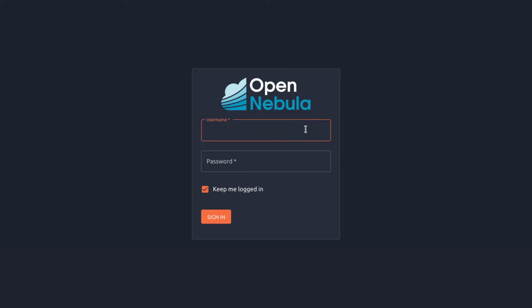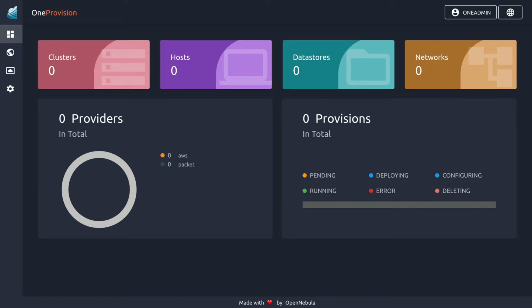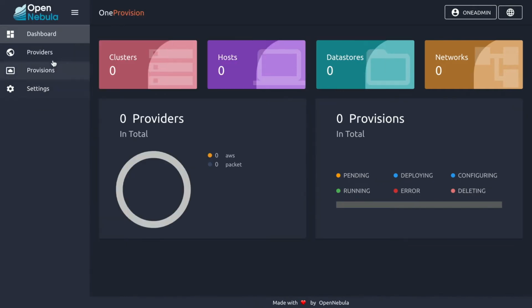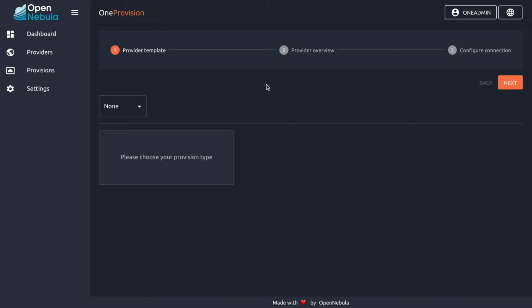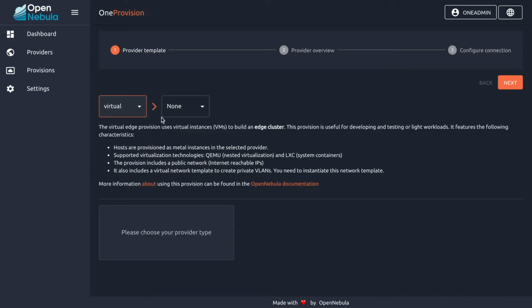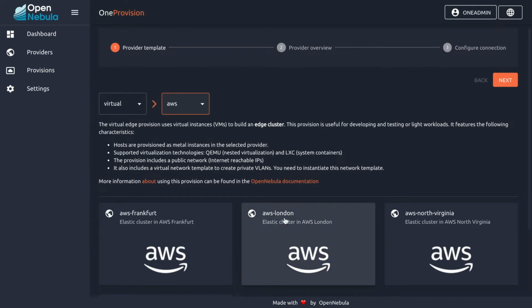So let's do it. First off, you log into FireEdge with the same credentials as in Sunstone, OpenNebula's graphical user interface. Now let's create a provider. You can do so by filtering based on the supported virtualization technologies. In 6.0, we have provided support for Equinix Metal and AWS, and more will be added in the future.